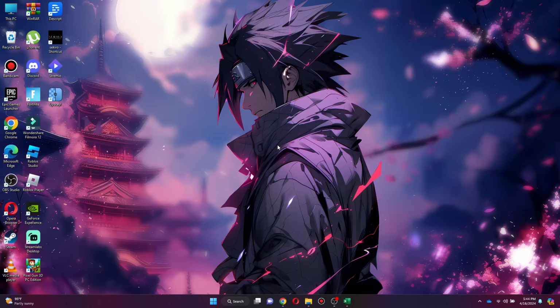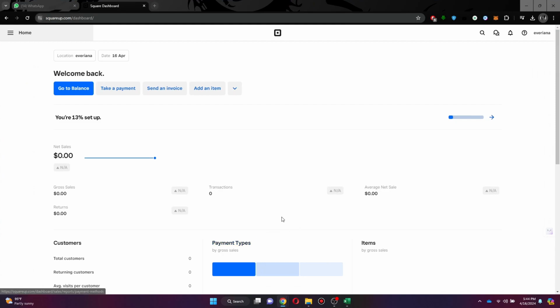Alright, let's begin. First of all, open any type of preferred browser on your PC and search for squareup.com. After that, open the official website and sign into your account. Once signed in, you will be sent to your account's dashboard.